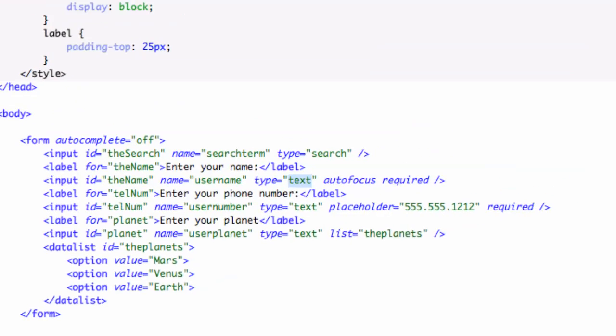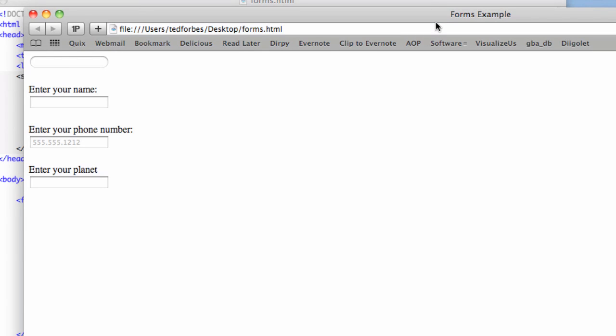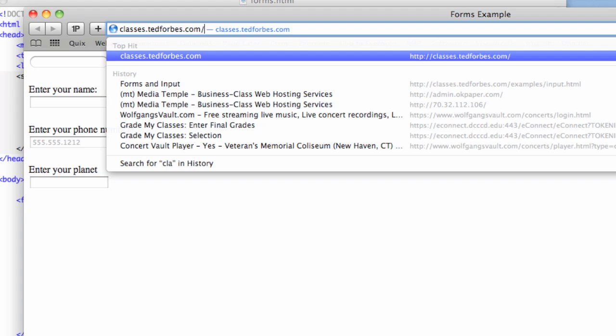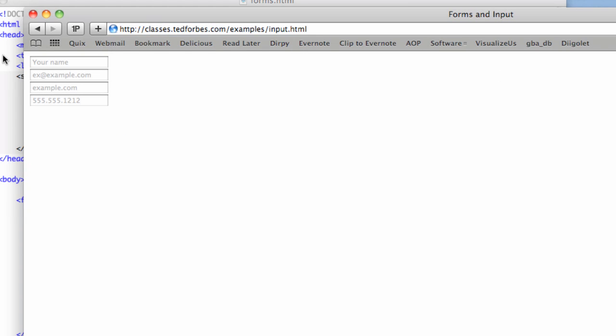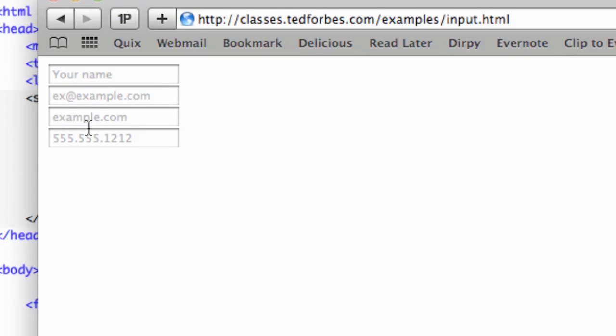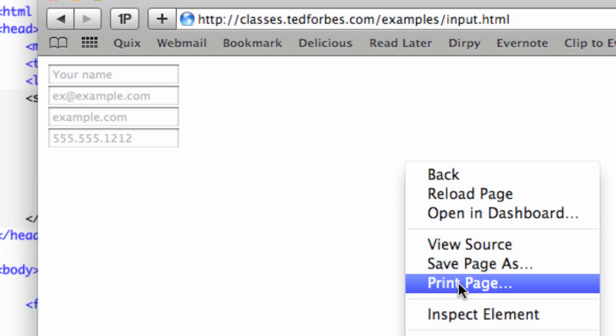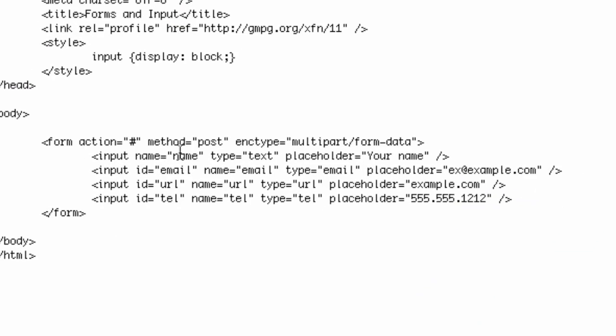I'm going to quit that out. I typed a little URL earlier that we can check out here. Let's go to classes.tedforbes.com/examples/input.html. And what you can see here is I've set up a form. We have your name, an email address, a URL, and here's a phone number. Let's view source so we can see what's going on. When I view the source, I can see that the first input, the type is equal to text. The second one is type equals email. The third is type equals URL. And the fourth is type equals tel.